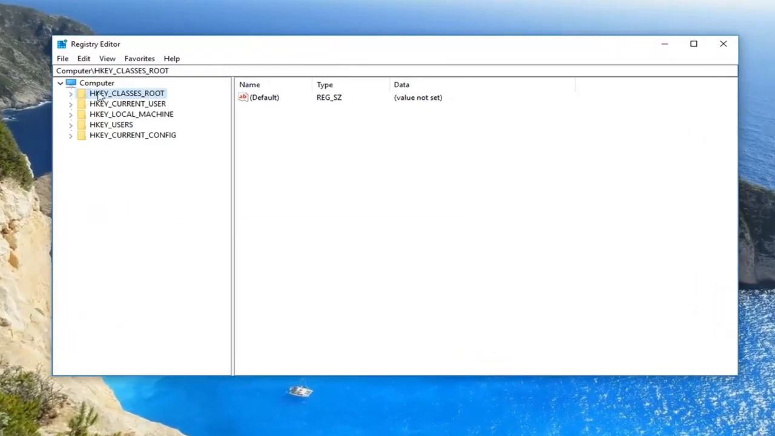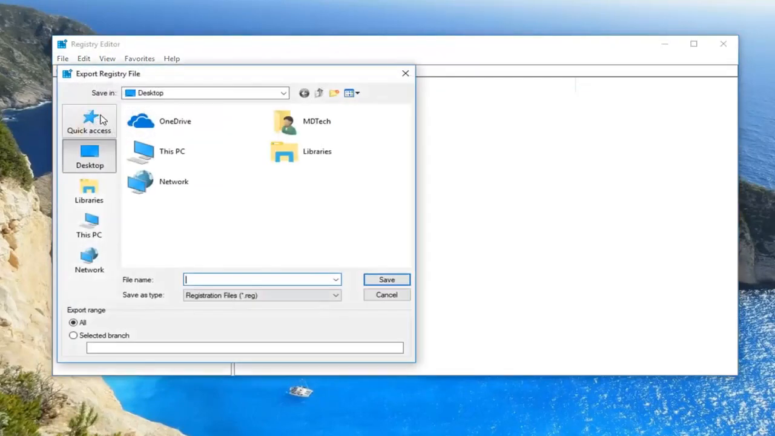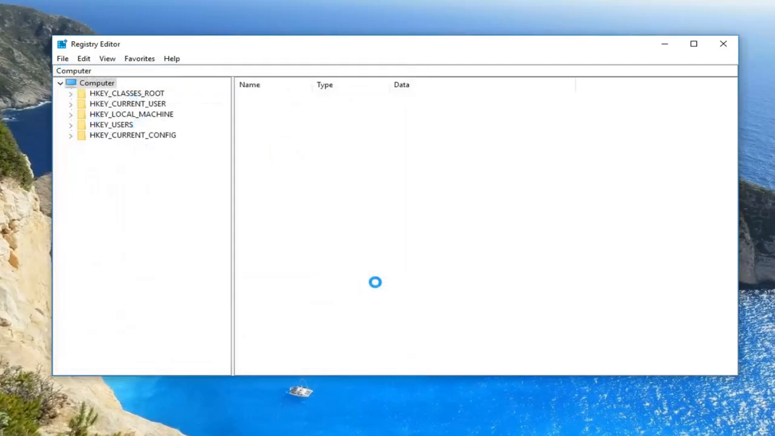So now I would highly suggest creating a backup of your registry before proceeding. In order to do that, just go up to the file tab at the top, left click on export, name it whatever you want, so just name it backup and then whatever the date is, and then click on save. And then if you wanted to import it again, you would just go up and left click on the file tab and then import, and it would basically be the exact same process we just went through in reverse. Right now it's just creating it as we speak.